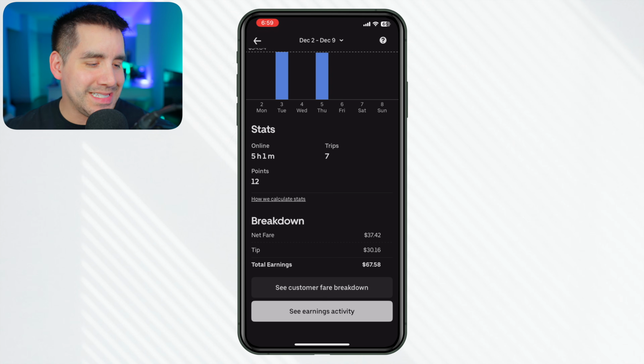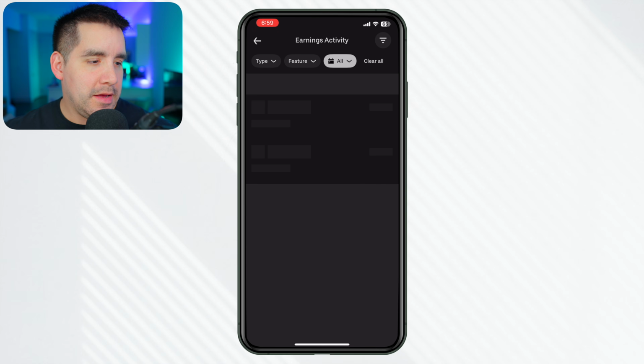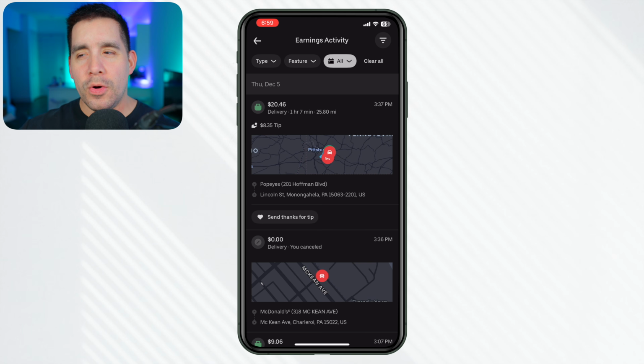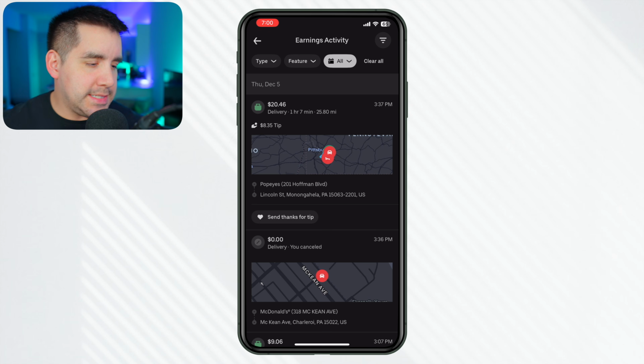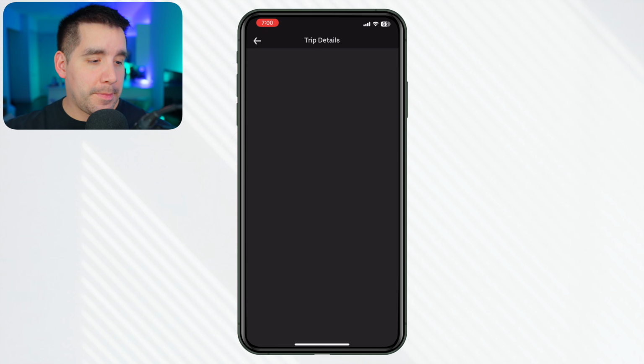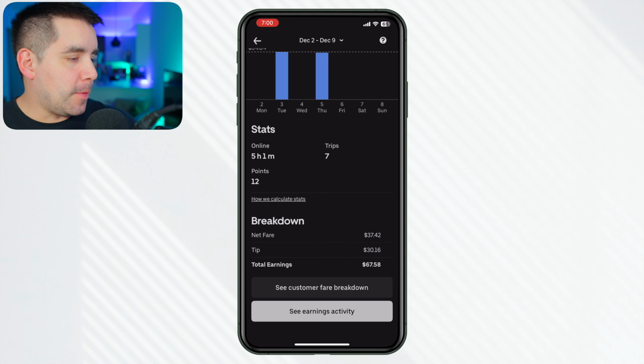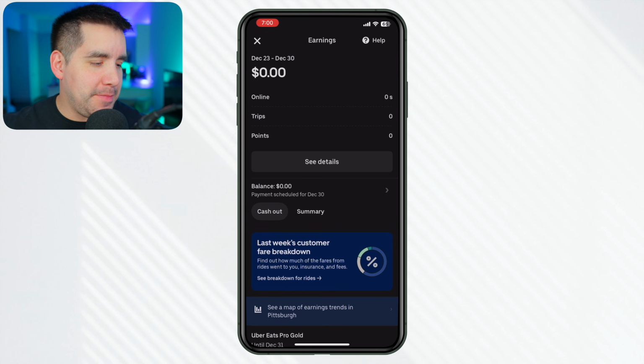Below that, if I click on see earnings activity, that'll get me an entire breakdown on a per delivery or per ride basis. So we can see some right here, and I can actually click in these as well to get further breakdowns of that specific trip. You can see here trip details. Okay, let's go back to the 3-line menu again.